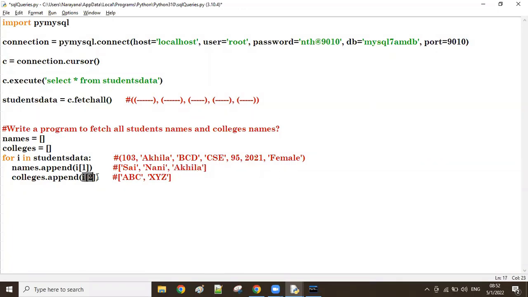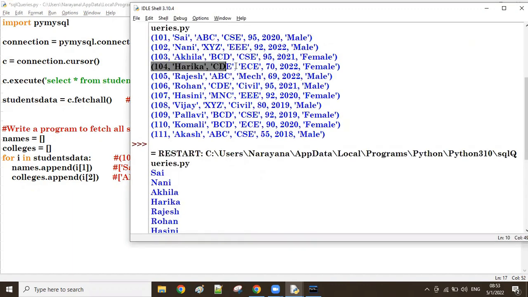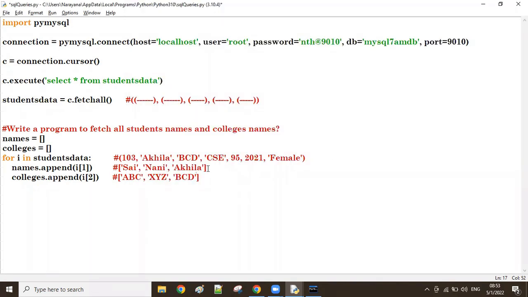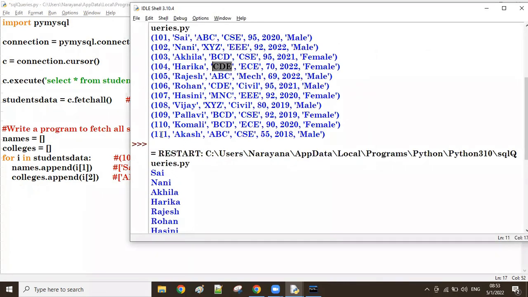Next, I of 2. What is I of 2 here? This college name, BCD. That will append on the existing list. Like this, in every iteration it takes the new tuple. From every new tuple it takes the name, assigns it to the names list, and takes the college name, assigns it to the colleges list. Like that, it happens till the end of all the tuples, guys.